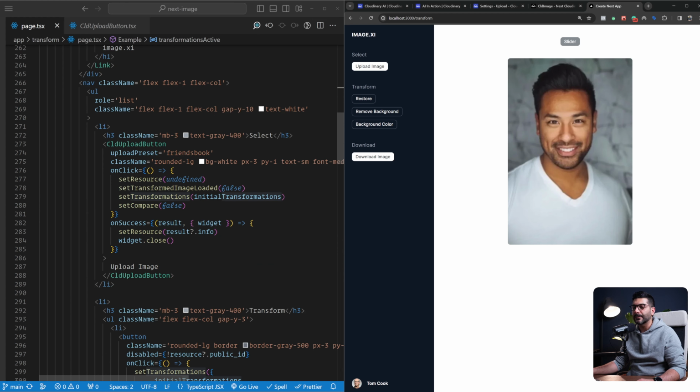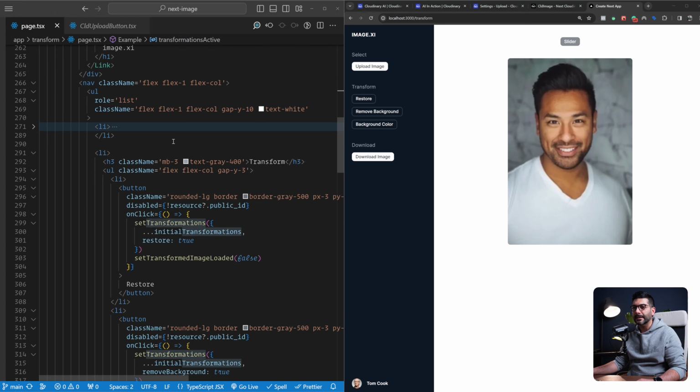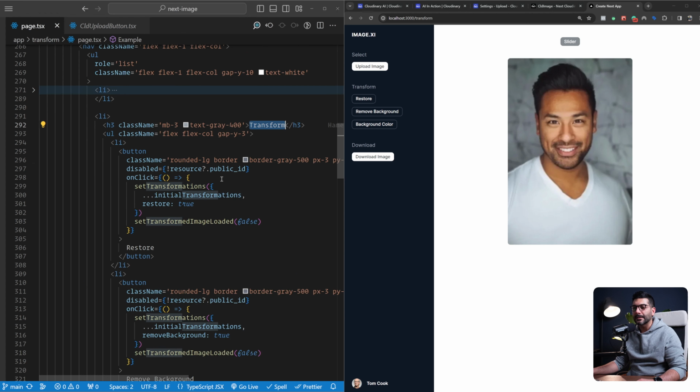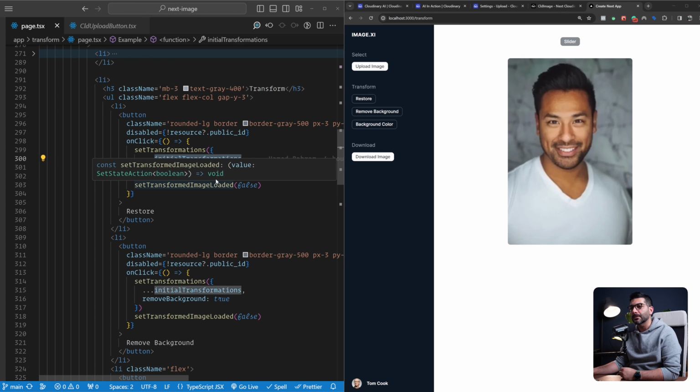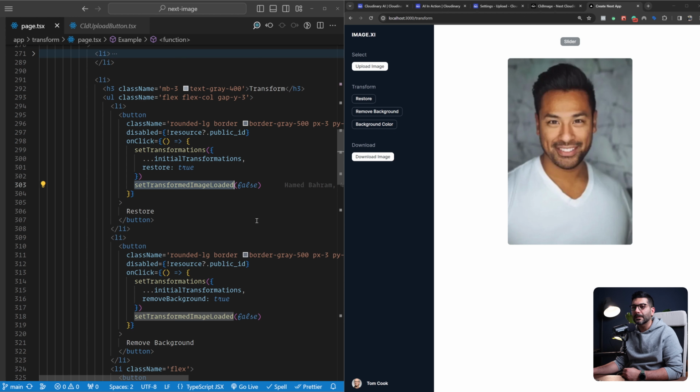So the first item inside of our list was this upload widget. Now the second item under this transform is actually this button that allows the user to select a restore transformation. Now all we're doing here is calling this set transformation state and rewriting the restore to true, and then resetting everything else to the initial state. I'm also holding another piece of state here, which is tracking to see if this transformed image has finished loading.